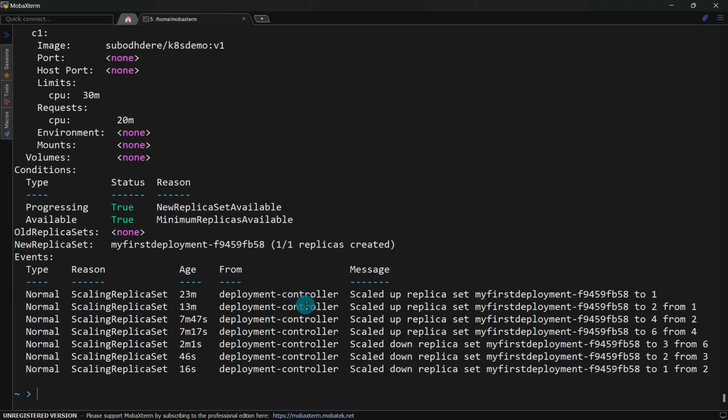If I just describe this, earlier it went to 6 pods when there was a lot of load. Then suddenly we reduced the load to 0%, so total 3 pods remained from 6, so 3 got deleted. Then 2 pods remained, and at last 1 pod remained. So this is the history of how it happens, at what time, and how much time it took to scale down.